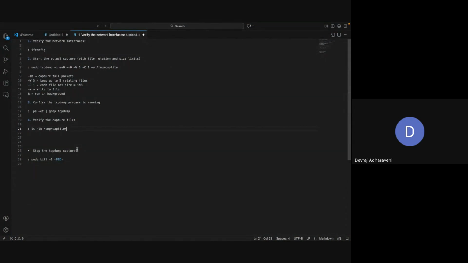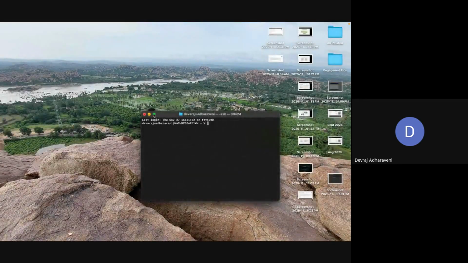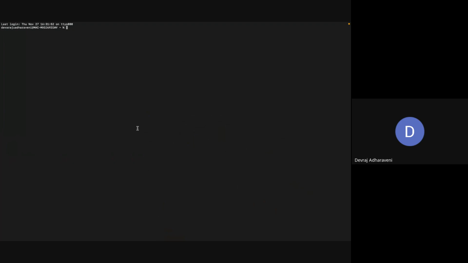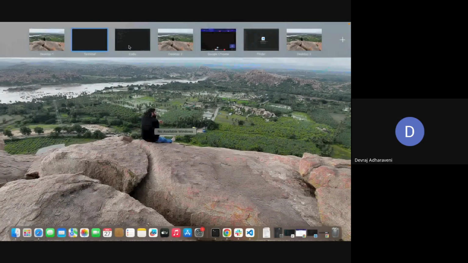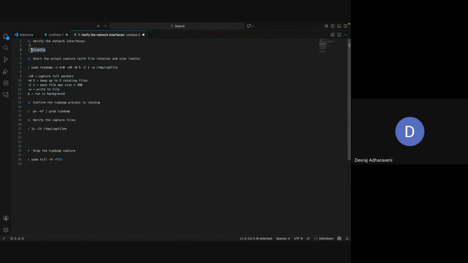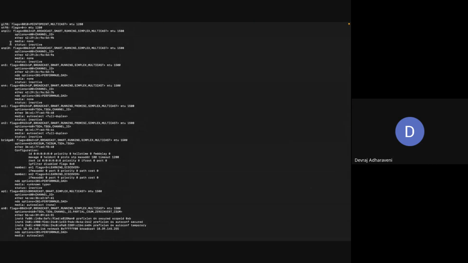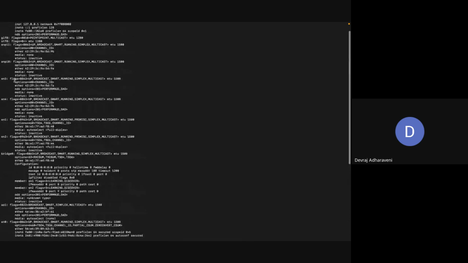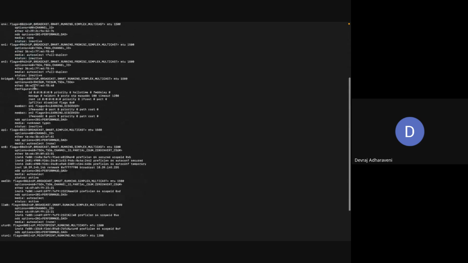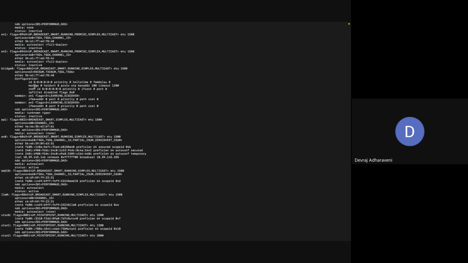Let's open a terminal and run the command ifconfig to see the network interfaces and list all available interfaces. Here, you can see multiple interfaces listed. Some are active, while others are inactive. We need to determine which one is currently being used for network communication. In this example, the interface named en0 shows as active, so this will be the primary interface we'll use for capturing the TCP packets.